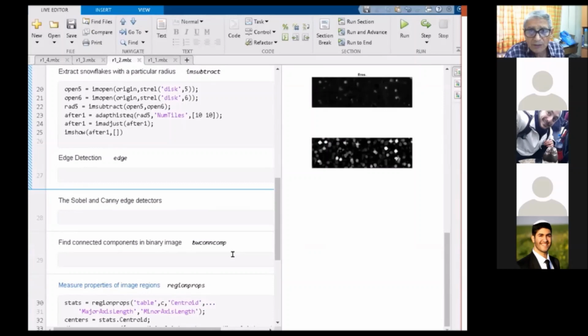Okay, let's continue to edge detection. Edge detection is also a very common image processing technique, and we can use it for applications such as segmentation and detection, for example face detection. An edge is just a curve inside the picture that follows the changes in the image intensity.